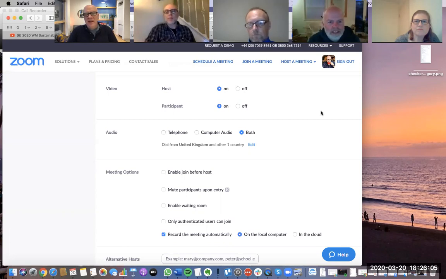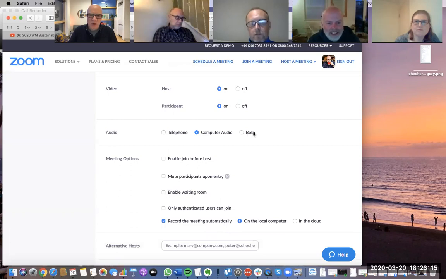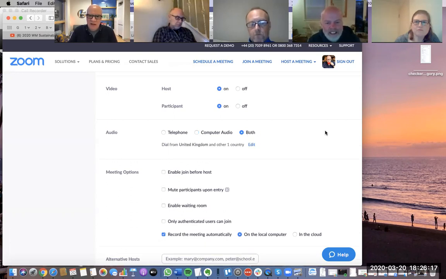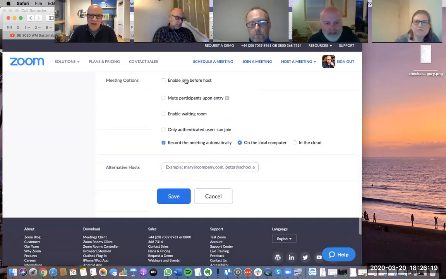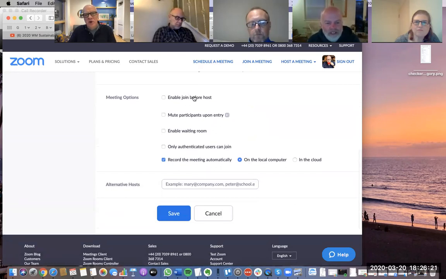And considering you can get the app on your phone, it's not an awful lot of use, but I just don't want to deny anybody anything. Computer audio is what you're all using, but I leave it on both. And now here's a couple of options that are quite interesting.